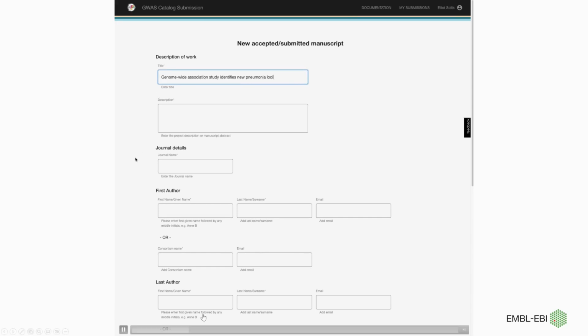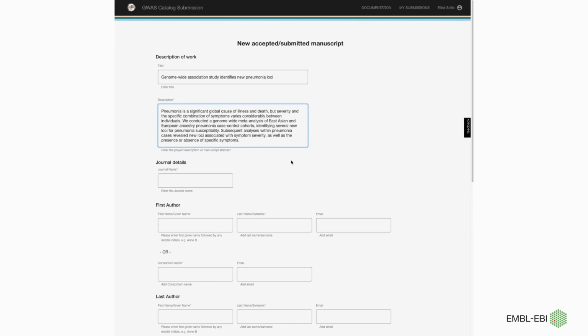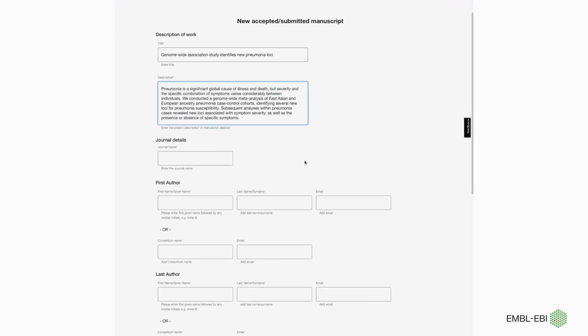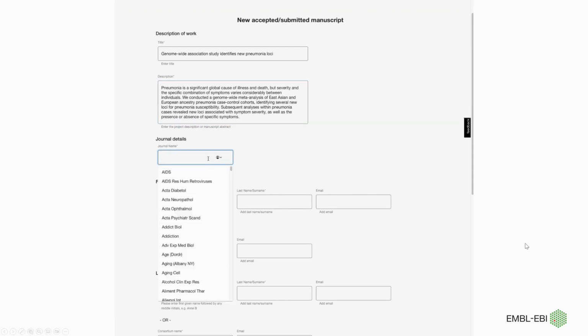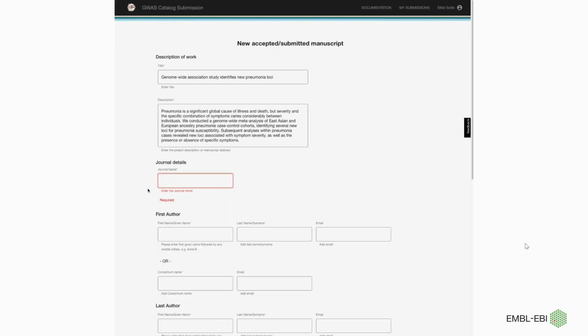And it first asks for a bit of detail about the work itself. So a title of the manuscript, and then a description, which you can write fresh here, or the most normal thing to do would be to enter the abstract that you've used in the manuscript. It then asks for the journal name, and here you can click to select something from a drop-down list, or you can type it in. So for this fictional example, we'll just copy and paste the name of the fictional journal.